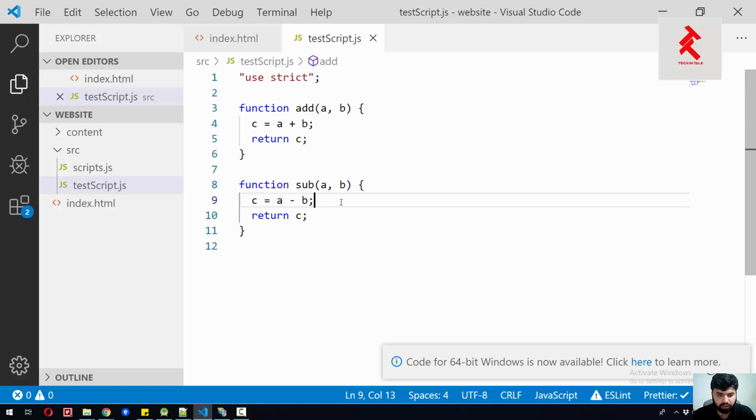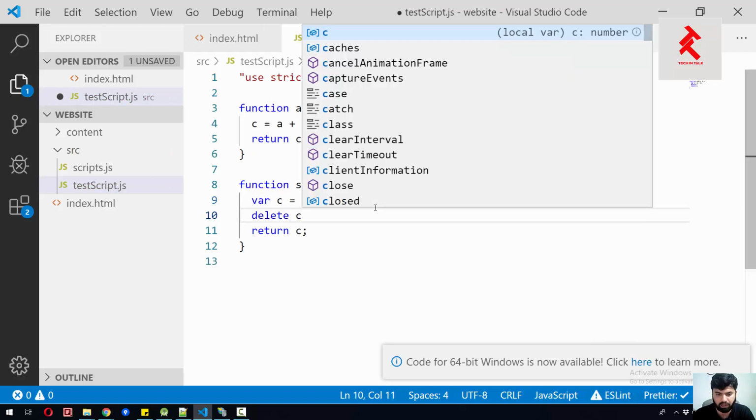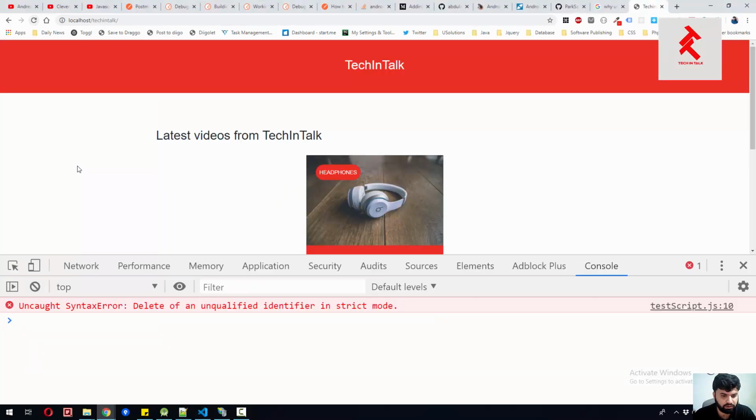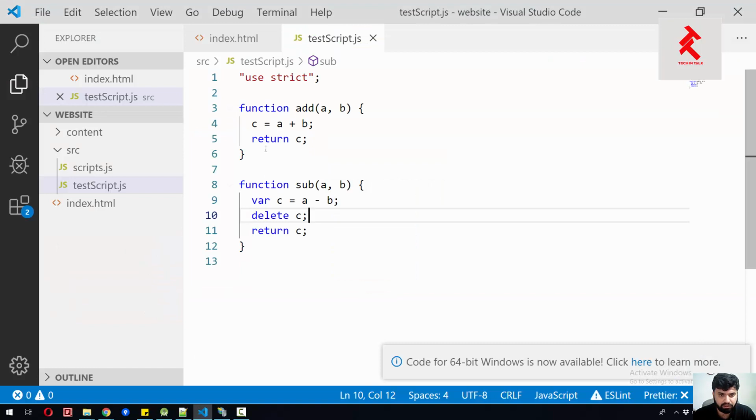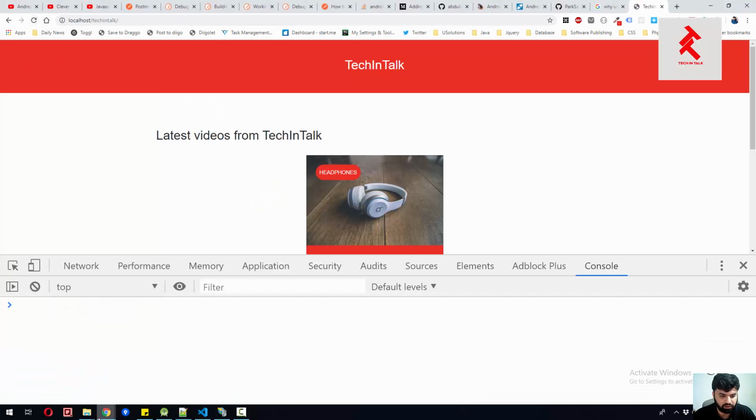So another rule is you can't delete a variable like this, right? You can't do it. And if you can just see that, now you will be shown the delete of an unqualified identifier in strict mode, right? If we just comment this line, there should be no error now. You can see the error is gone.